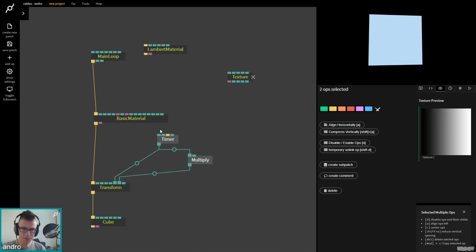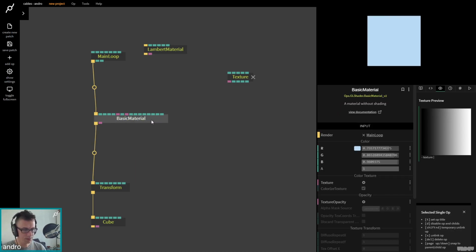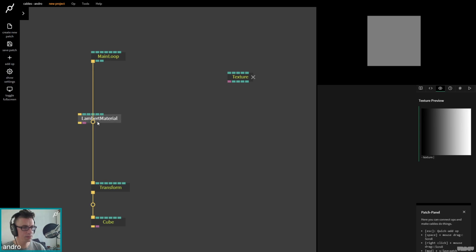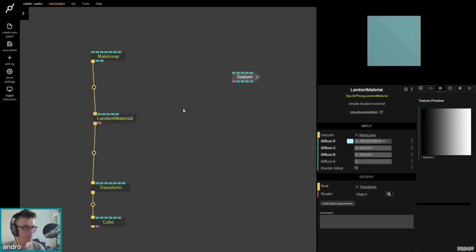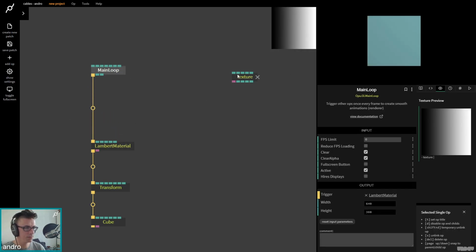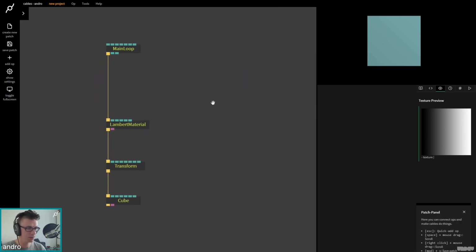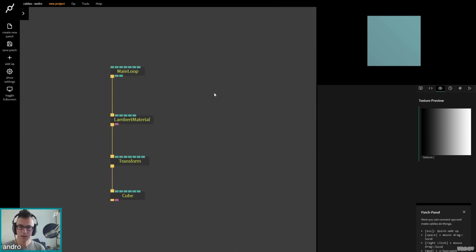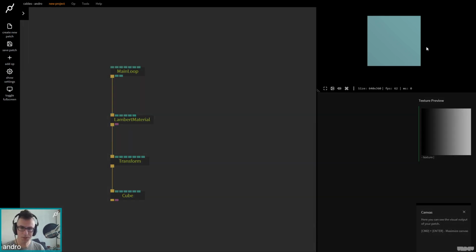And you know what? Let's do this. Let's actually get rid of the basic material. Let's get the Lambert material, because there's a little something that I forgot to show you. Let's just go back to the basics. So we're here. It's kind of tedious if you want to change the view on this cube, but you're having to use a transform op, right? That's kind of weird. So we've got a really nice op for this.